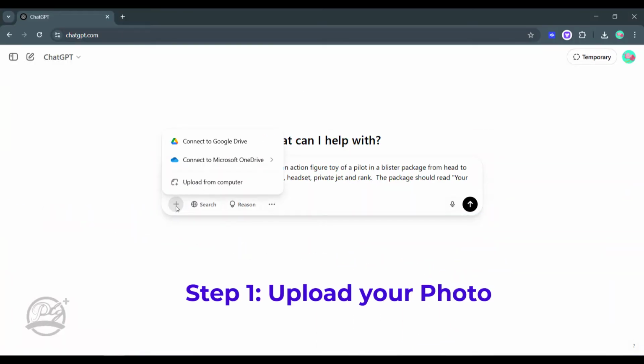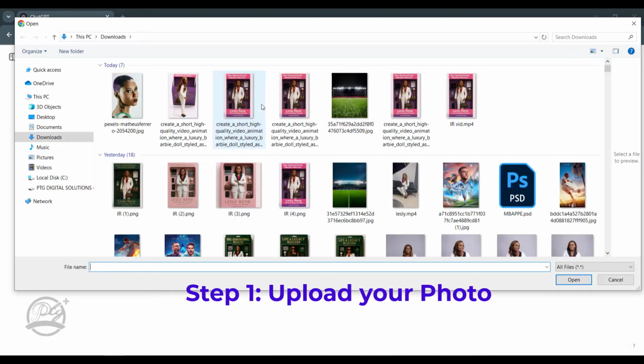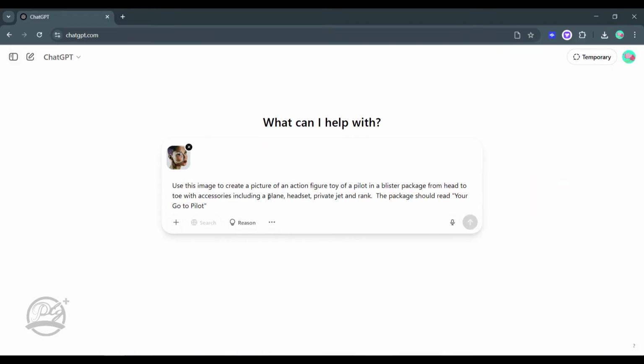Step 1. Upload your photo to ChatGPT. It could be a selfie, a styled portrait, anything that shows you from head to toe.